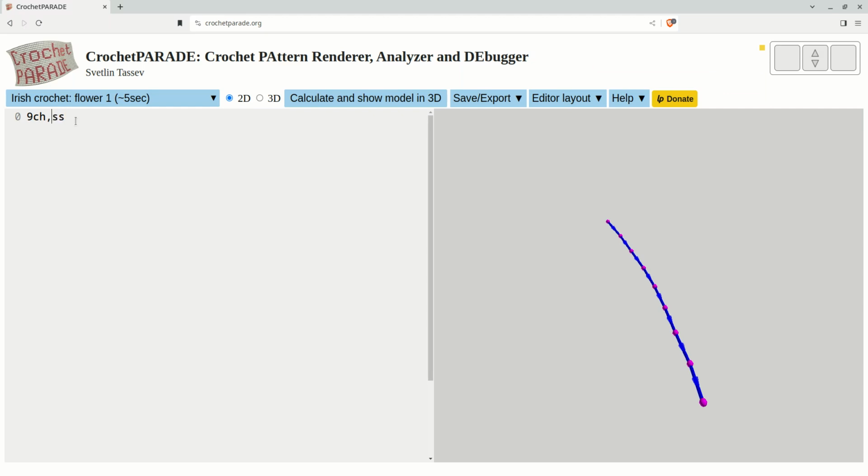So here it is, SS means slip stitch, and I'm going to attach it at the at symbol. Tells the code that what follows is an attachment point. And in square brackets I'm going to specify the coordinates of the attachment points. Now if I type 0, that's the 0th row. If I type 1, that's for the first row.